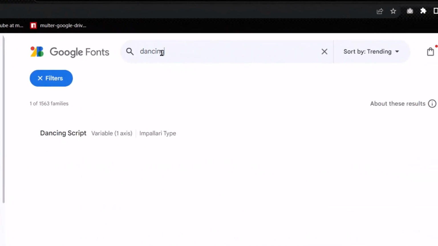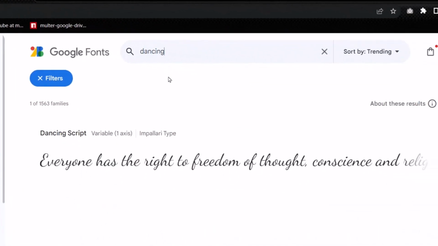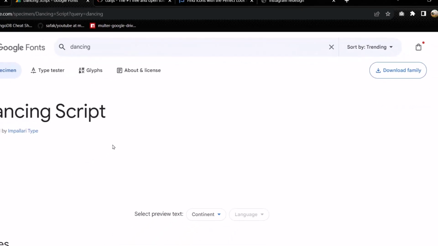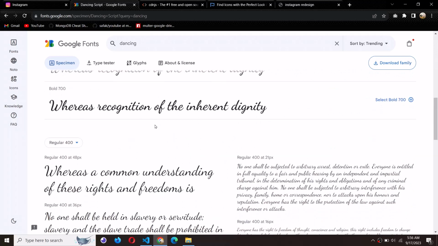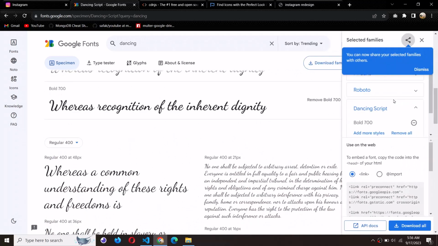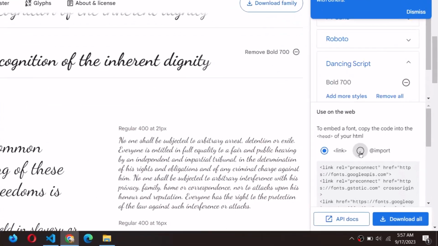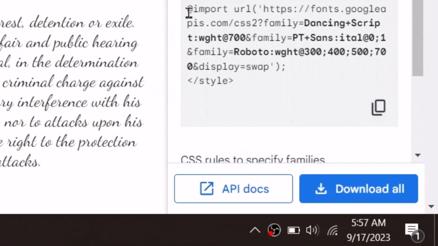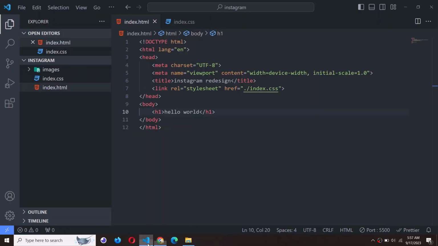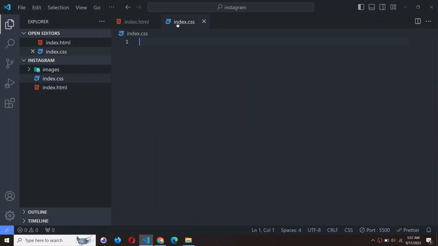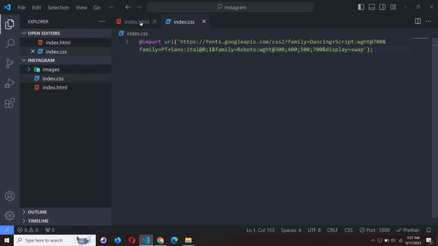So you go to Google Fonts and then you type Dancing Script. This is it right here. You click on it like this, and then I will select the bold 700 like this, and afterwards I'll click on the @import, copy this code right here, and then paste it in my index.css file here like this.